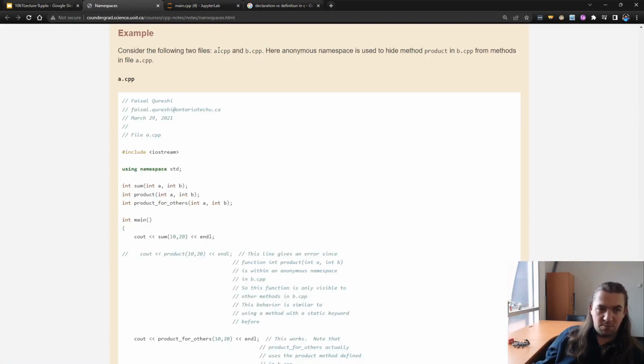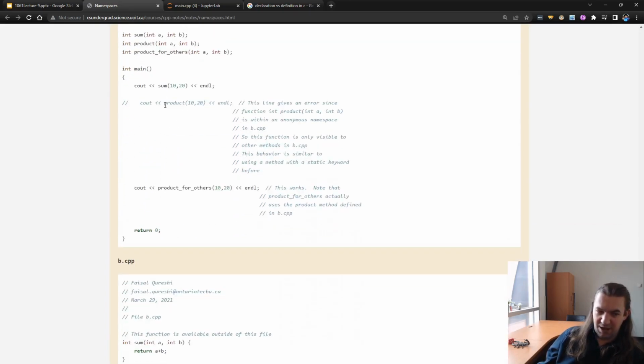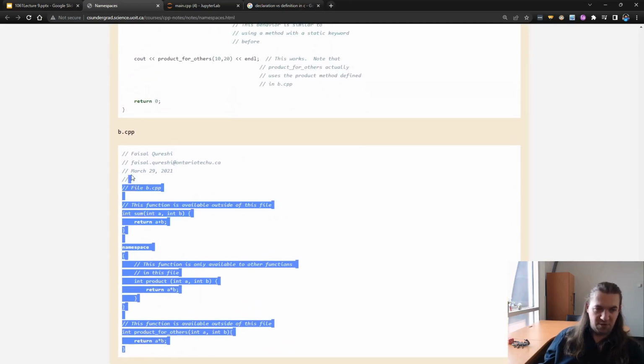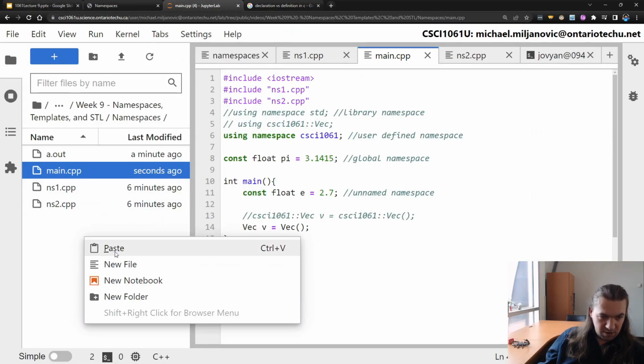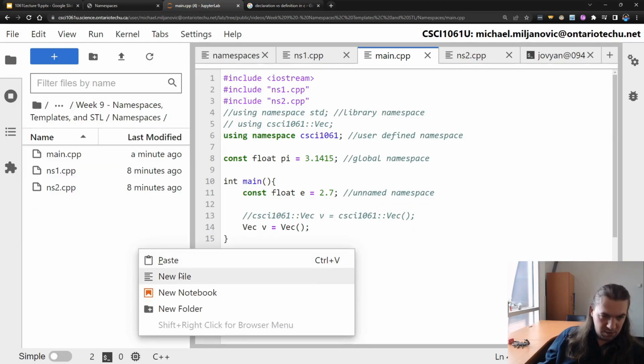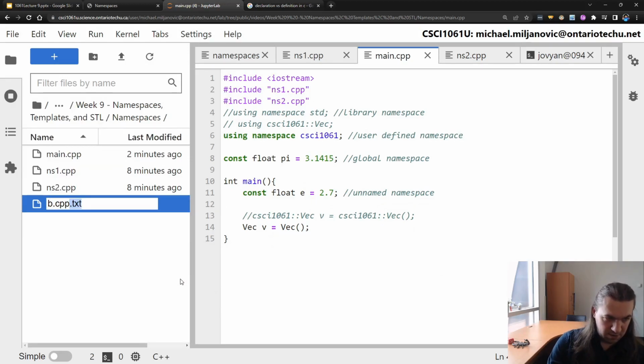Okay, so we have two files, a.cpp and b.cpp. The anonymous namespace is used to hide a method called product in b from the methods in a. So maybe we should start with b then, because b seems to be independent. So let's do that first. Over here, definitely delete a.out, I'm going to mix that up. So we're going to have b.cpp.